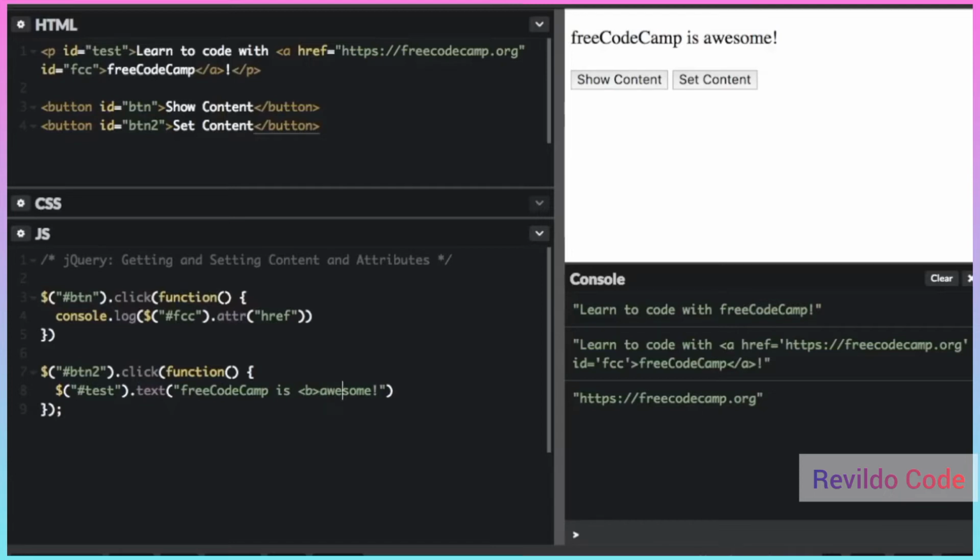So if you put HTML in here, it's not gonna work. Let's show that. Now let's try this. I'm gonna do set content, and it's going to actually show the HTML tags right in here. But if I change this, instead of text, I use the HTML method. And now here, it's actually going to show up as bold.